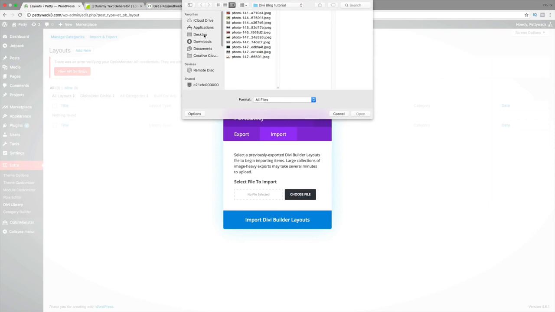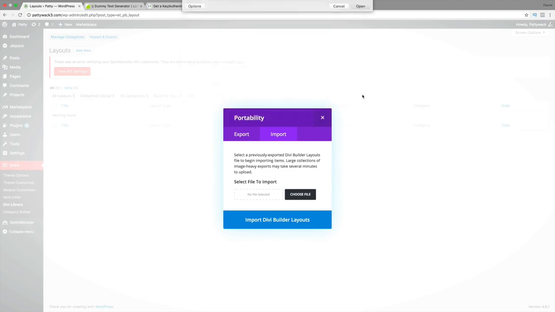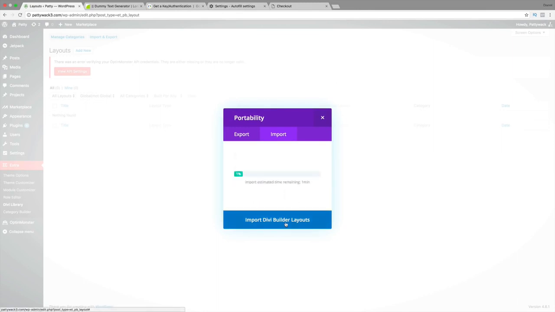Now we need to actually find the file. Under Desktop, mine was the Divi 100 Pack 5. Now there's 3. Guys, you need to make sure that it is a .json file. If it is the zip file, it will not work. You must use the .json file. So I'm just going to grab Article 2, why not? And click on Import Divi Builder Layouts.